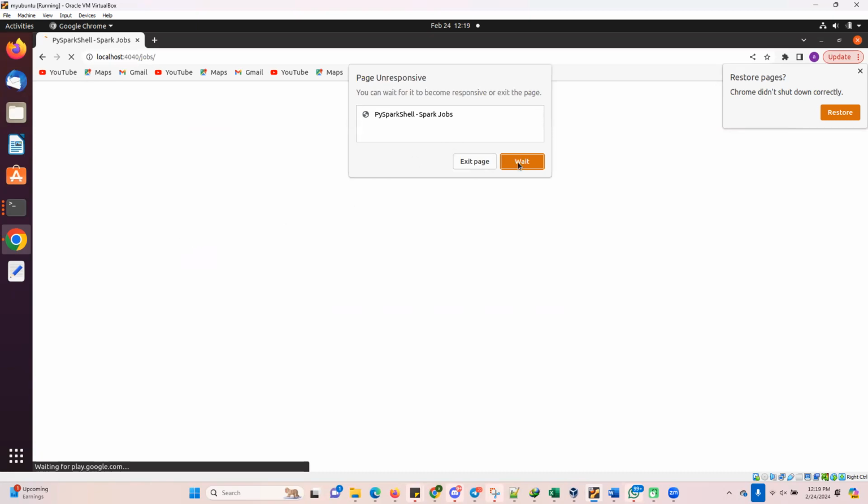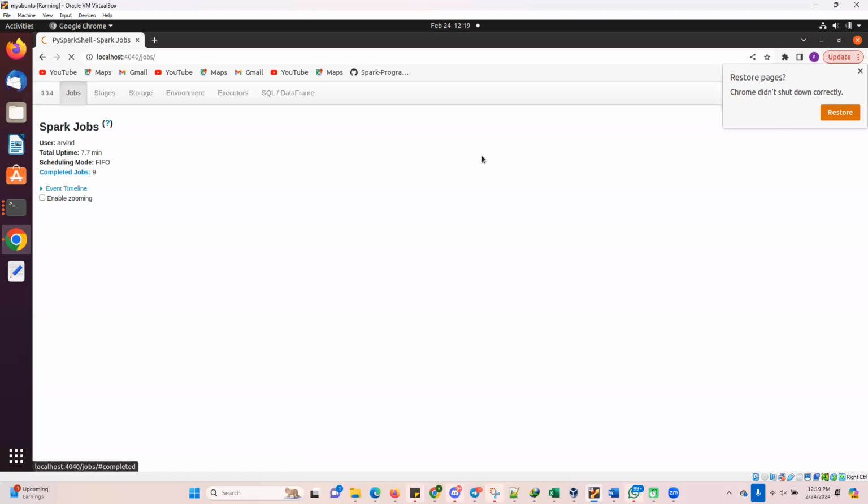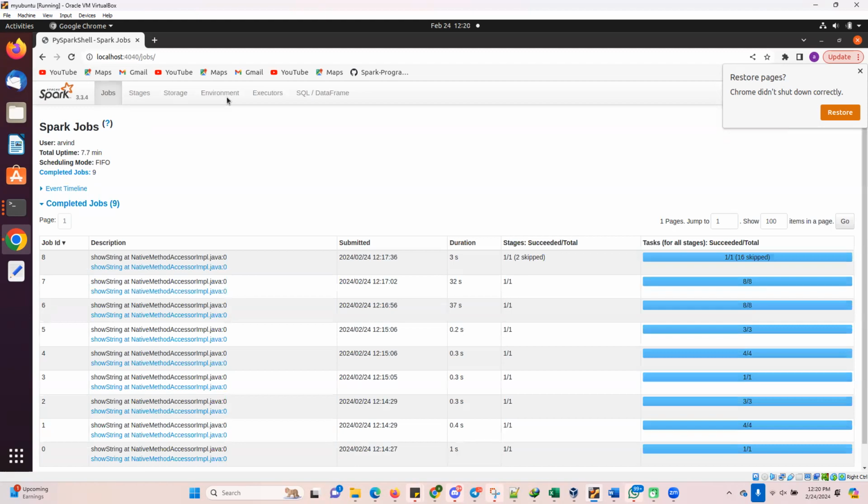For performance purposes, we analyze the DAG, because sometimes some operation is taking more time. So we have to analyze the performance, and then we can follow the Spark Web UI. Stages are there, storage is there, executors are there. This is what I just did now, at 12:15, 12:15, 12:17. So these are the stages.